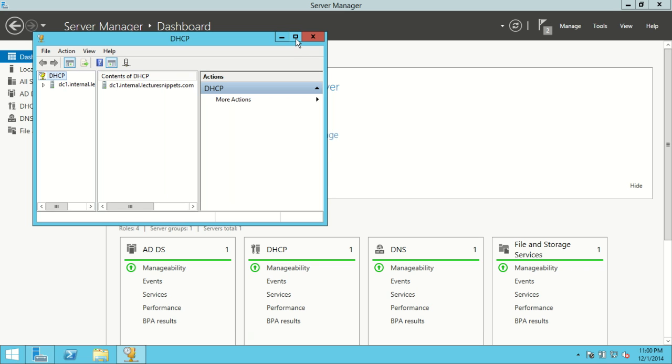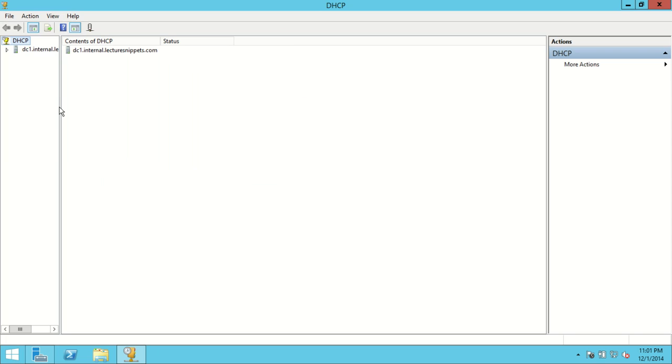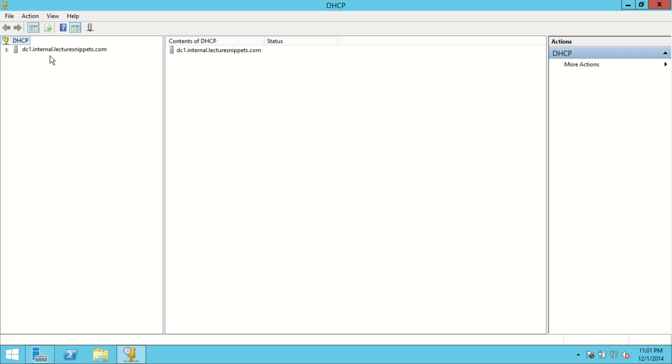Okay, so I'm going to go ahead and expand this console that I have here, and let me move this over so that I can see a little bit more of what I'm working with. I can see here is my internal domain that I have set up. You can see DC1 is the computer that I have on this domain. This is my DHCP server. I'm going to go ahead and expand that.